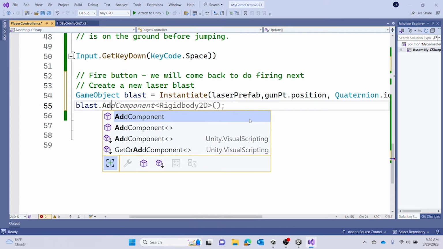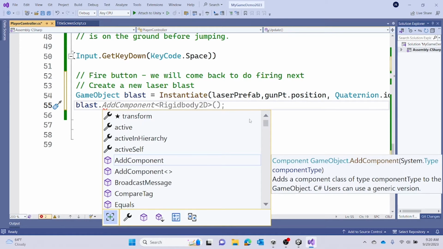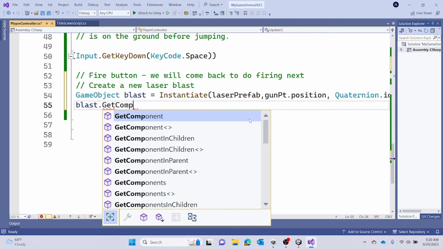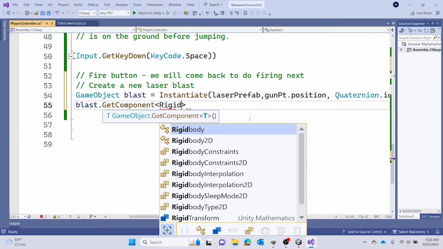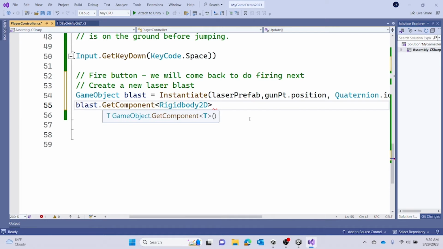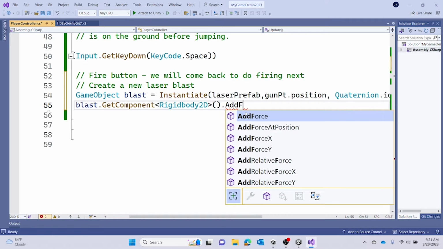And then I'll do blast dot, and now I need the rigid body of this blast. This blast is a full-blown object, so I need to get the component of it called the Rigidbody2D so that I can access things that are about the rigid body. So I do that, and then I can do AddForce after that.